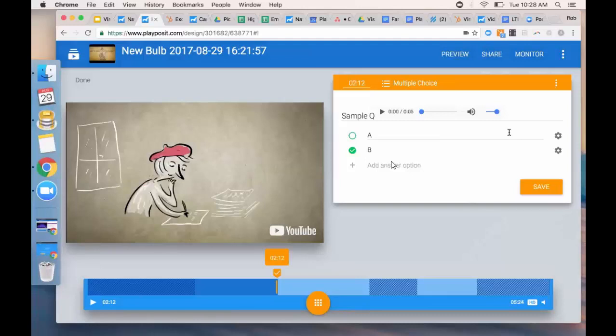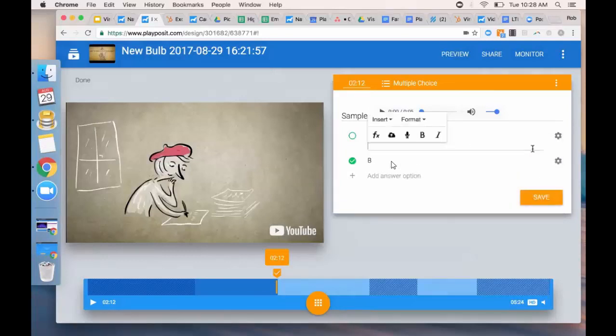And then in addition to customizing the random answers or the point scale, I also want to go one step further and leave feedback for my students that missed this question. So when they click option A, that means that they have chosen incorrectly.